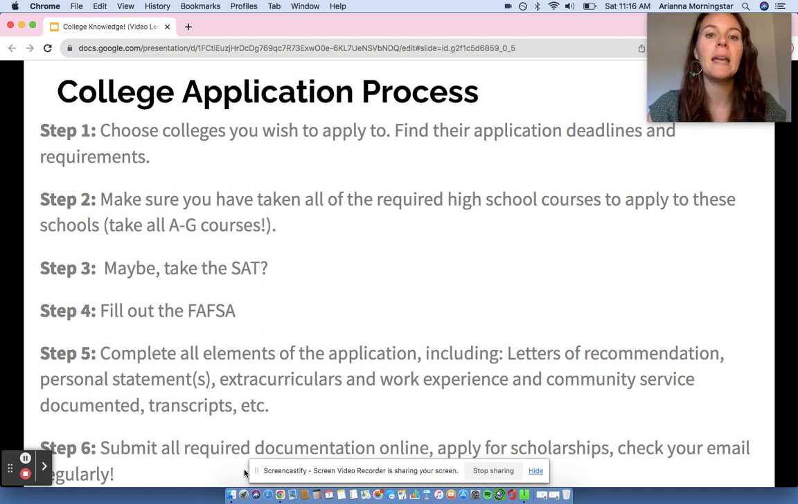The second step is to make sure that you've taken all of the required high school courses to apply to those schools. This is most likely, if you're applying to any liberal arts colleges, universities, any four-year schools, that you've taken all of the A to G courses, particularly if you're applying to California colleges. Though I would say that most other states have college requirements very similar to the A to G courses, which we will talk about in the next video. So you will probably see that one of the requirements of these applications is having all of the required coursework.